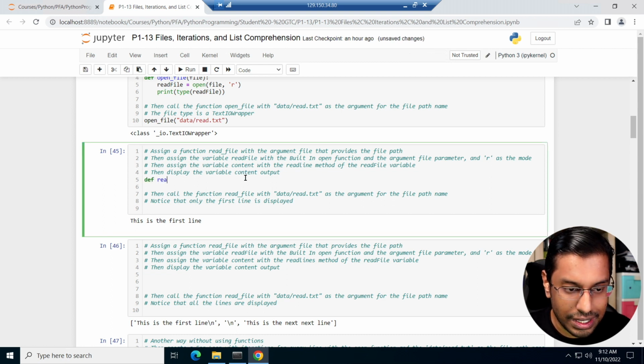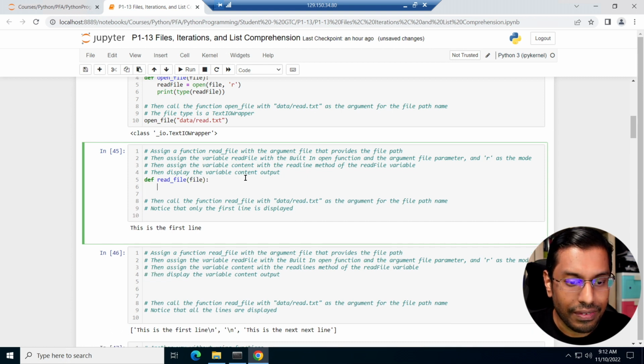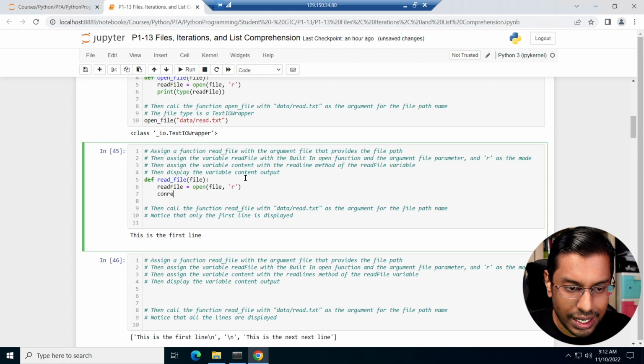So we do this: def read_file. I don't want to put a capital F, I want to put a small f, right? I want to pass in a file name, and then I want to read the file. Same as before, read_file equals open file with "r", and then content is equal to read_file. Okay, so this is the method I'm going to use. The method is called readline, like this.